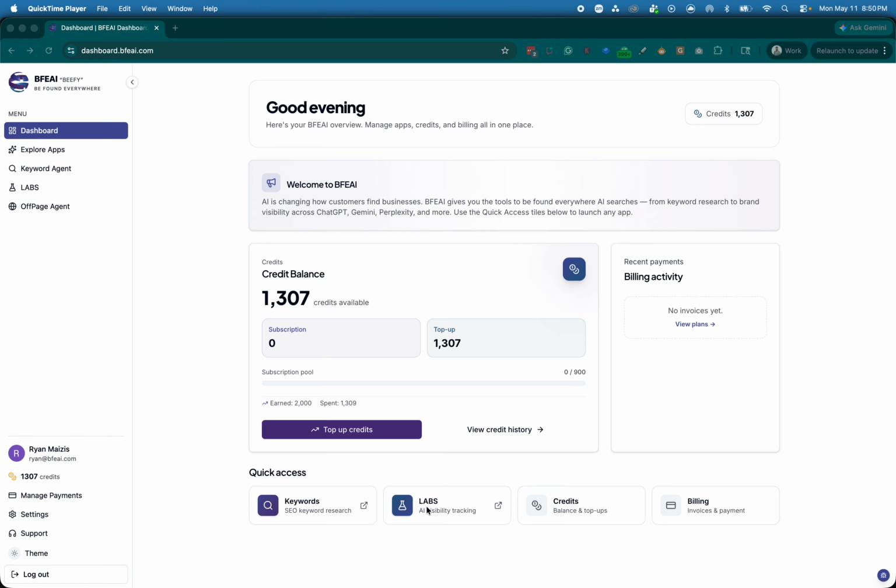Where is that here? Labs. We're going to be looking over this today. This is our solution to being able to track your brand being mentioned in large language models like ChatGPT, Perplexity, Claude, Anthropic, all the good stuff. And we track on 6 of the LLMs. I'll show you that as we get through the demo here. But yeah, let's get started.